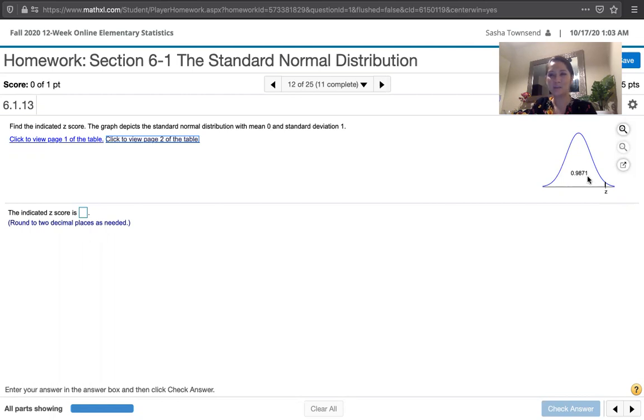0.9871. So I'm going to show you my paper, and then we will look at the table of z-scores in order to find the appropriate z-score.